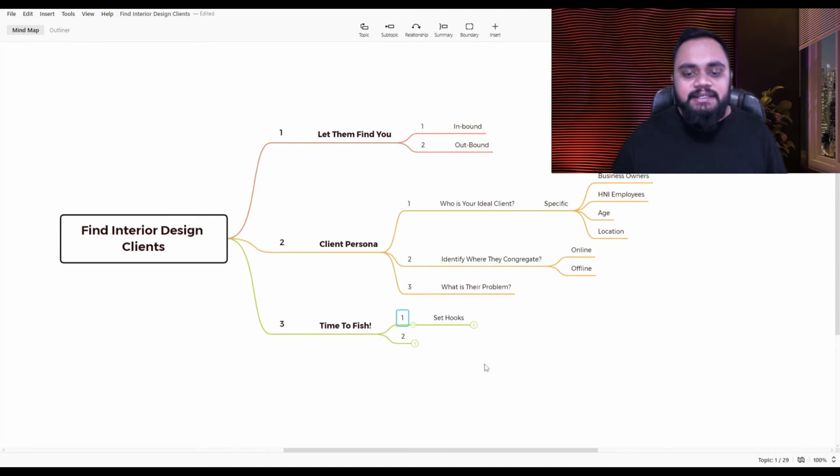So the first thing is that you set a lot of hooks. Now when it comes to fishing, what do we do? We set up hooks and we put a bait on that hook, so that whenever a fish gets attracted to that bait, they click that bait, they get that bait, we pull them off, right? So similarly, you need to put out a lot of hooks of solution to this specific problem that your clients might face.